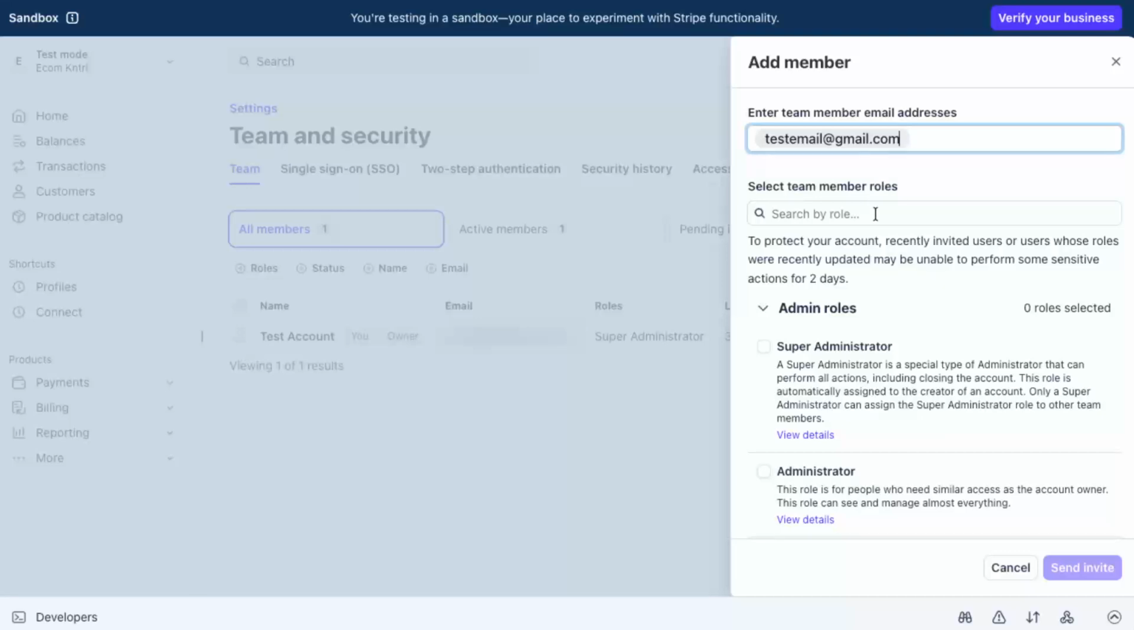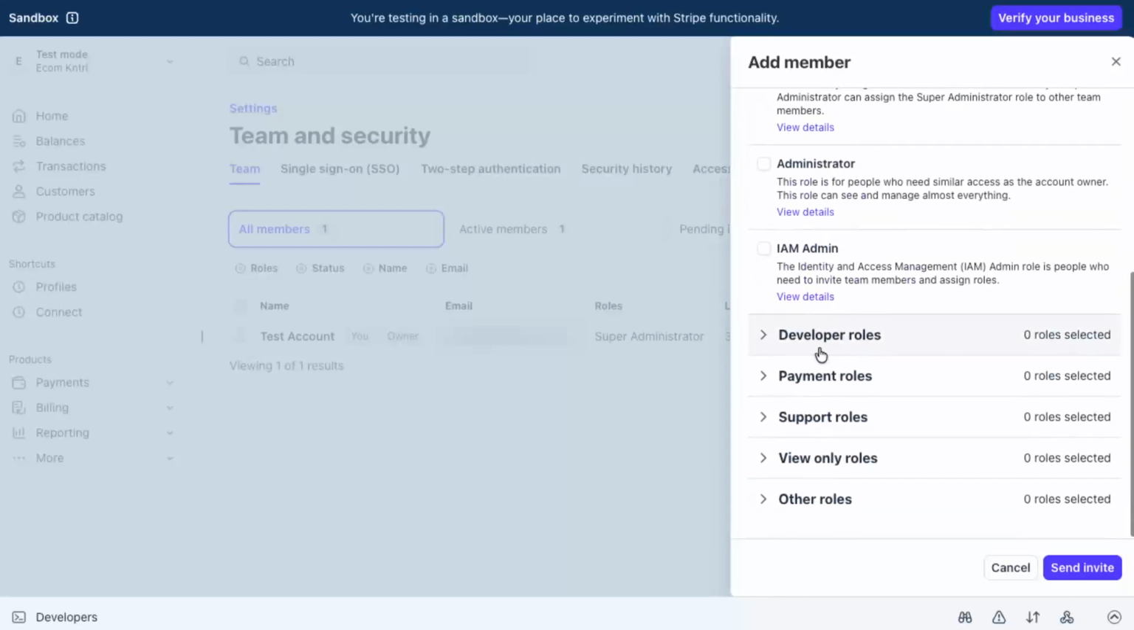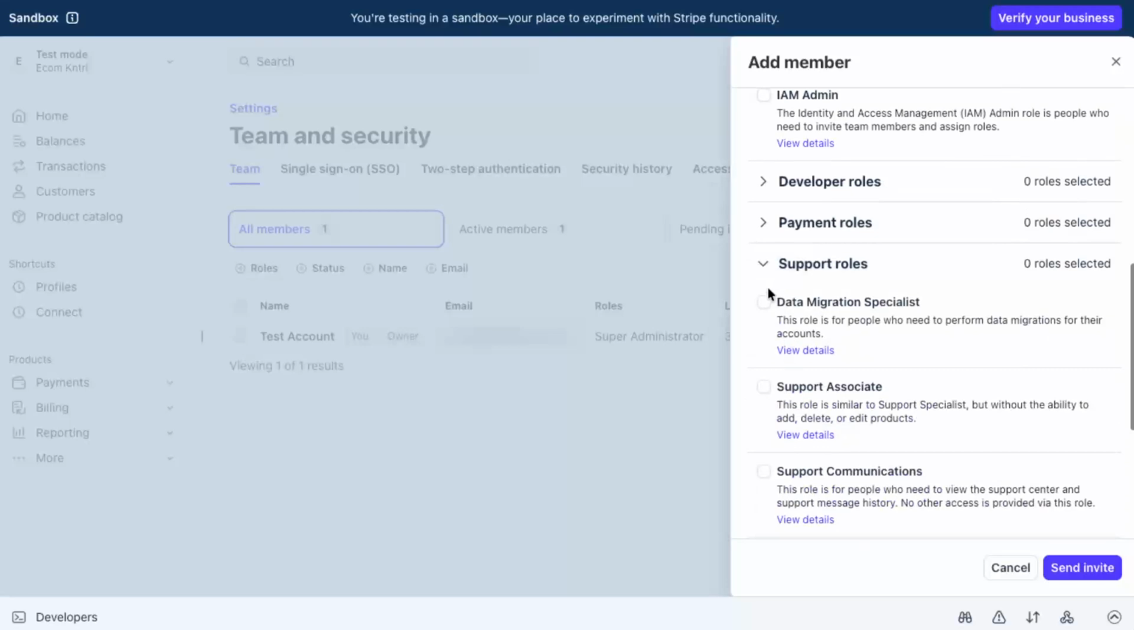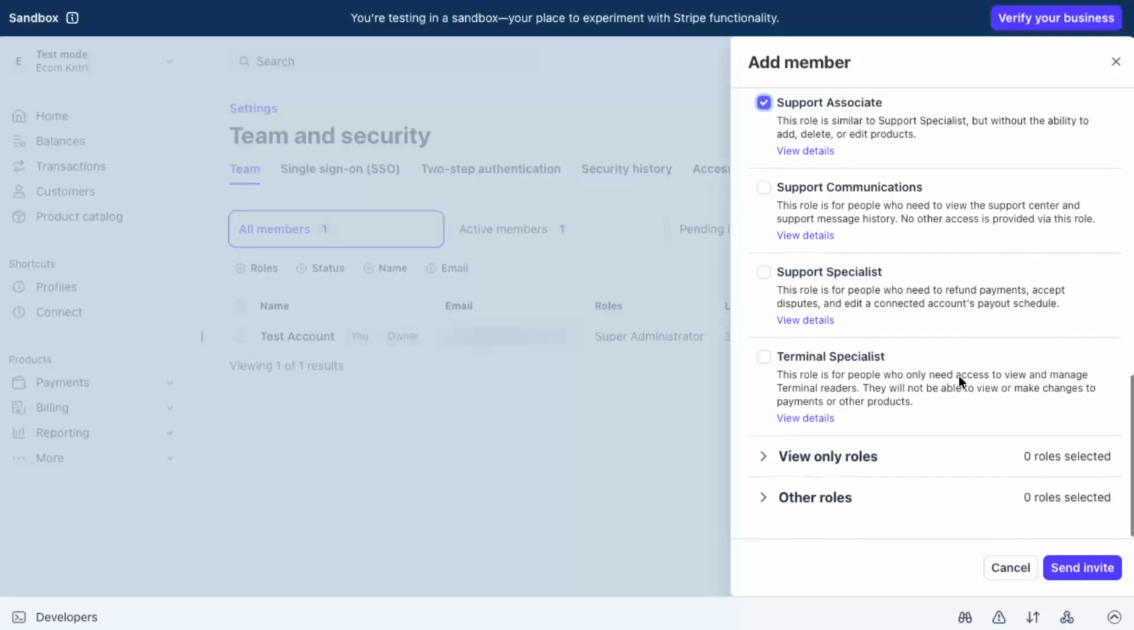After entering the email, you'll need to choose a role for this new team member. Click on the role you'd like them to have. Each role comes with different permissions, so think about what this person actually needs to do. For example, someone handling support might need to view payments, but not change sensitive settings, while a finance lead might need access to payouts and reporting. Assigning the right role helps protect your account while still letting people do their jobs.